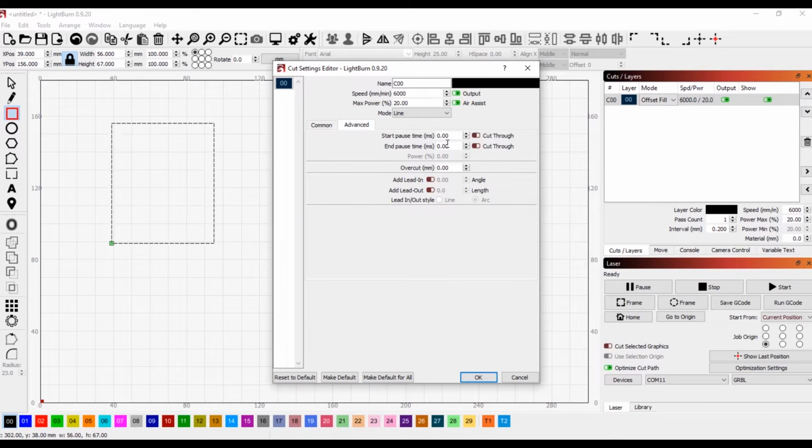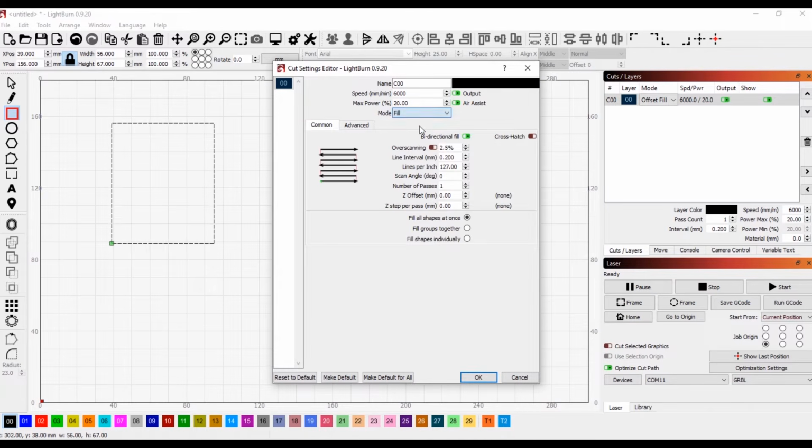In the advanced feature, there are additional things that you can play with, such as the lead-ins and lead-outs. As I say, we don't need all these settings at the moment, it's just useful to know that they're there. Similar options are available under the fill and line, and you can control the spacing between the lines. You can also control the overscanning. This is a really useful feature for when you're filling an object.